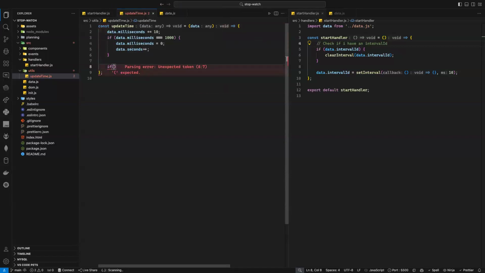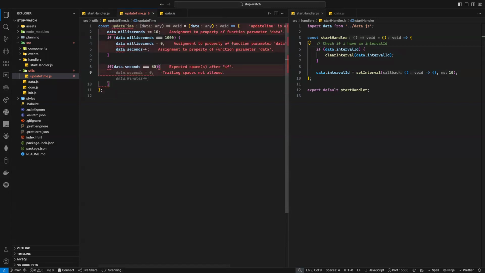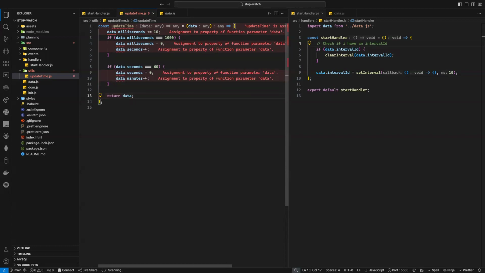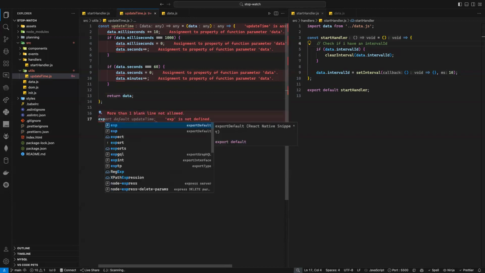I will just say if data dot second, how many seconds in 1 minute? 60. If it's 60, then what I need to do is make the second 0 and update the minute like that. Voila. And after that, of course, I need to return the time here. So here I can just return my data. Cool. Of course, I need to export my function because I need to use it. Export, voila.